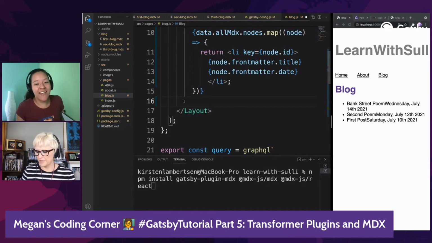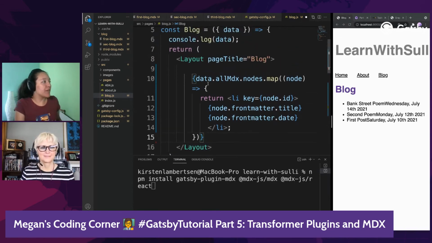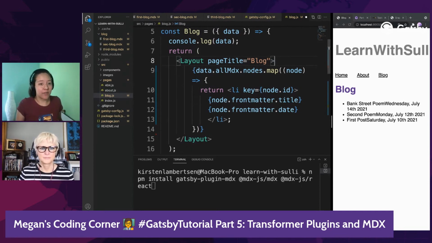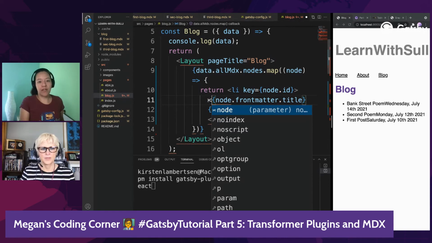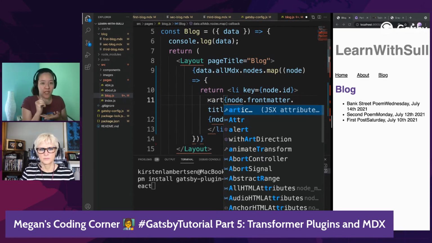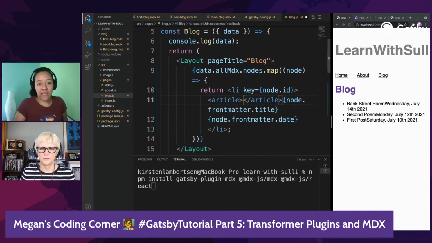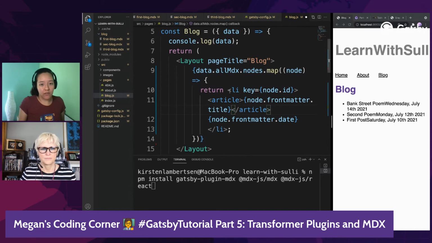I'm going to blame this on my magic mouse pad. Okay. No problem. And then instead, on line 11, instead of using an LI, we're going to use an article element. An LI is a list item for something in an ordered list or an unordered list. But an article is good for a self-contained section of your page. So you can actually just change the LI. On line 10, just change the LI.